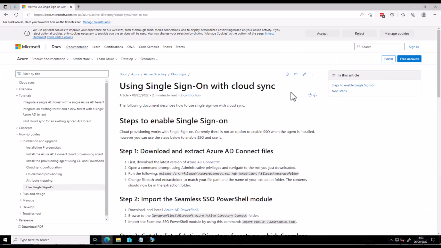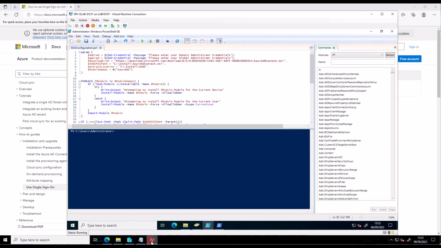One other thing to do when using Cloud Sync is configure single sign-on. Now there is a guide here on how to configure single sign-on. You do need to download the Azure AD Connect application and extract it. However, for this purpose I've created a script to do so, which I will share a link to in the description. I'll also share a link to this article if you would prefer to go through it manually. But let's head over to our domain controller and have a look at the script.